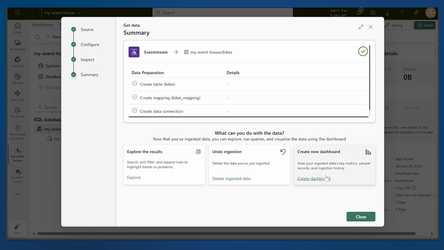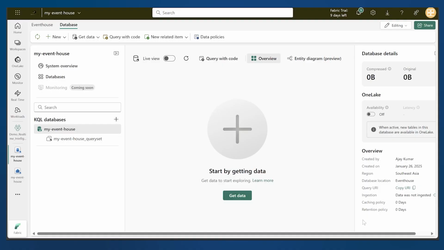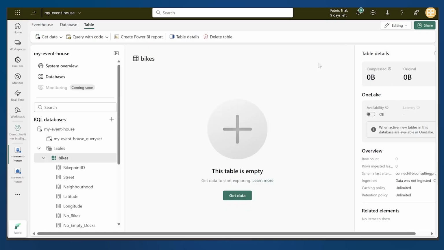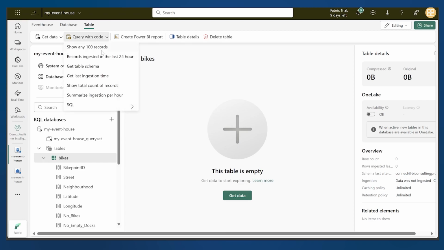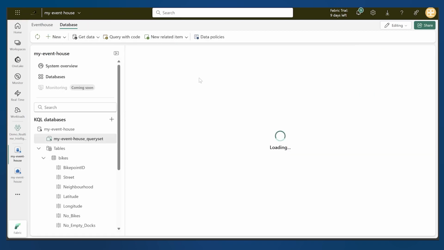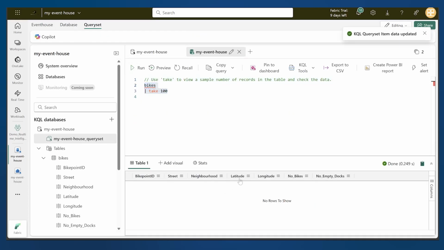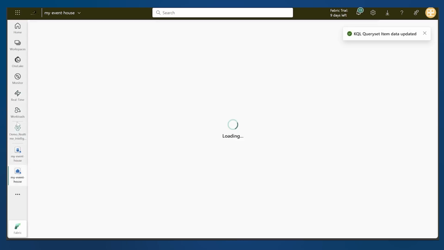Directly from here you can create your new dashboard, or you can undo, or explore the results, but I'm simply going to click on finish. Now you can see that my event stream is there, and my bike table is over here. If I would like to create a report directly from here, I can do that. I can also query the code if I would like to. So let's see this one, and here if I run this, it's going to show me the data. But since the data is still ingesting, it may take a while. Now what we are going to do is go back into our event stream.